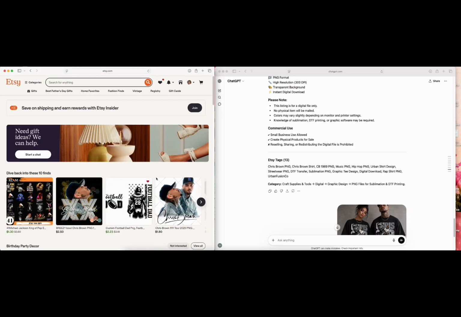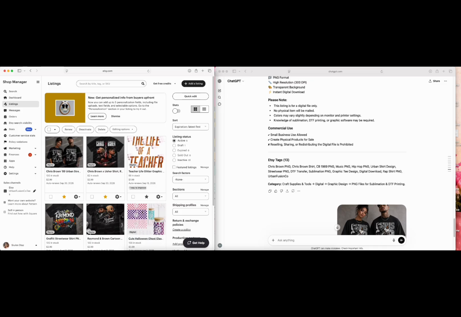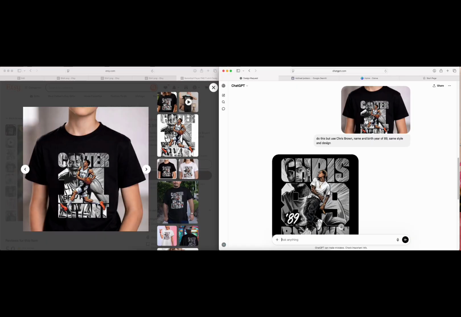Once you're logged in, click on the Shop Manager section on the right hand corner, then click Create New Listing on the left hand side. Then click Add a Listing. For this product, Etsy typically charges a listing fee, but for this tutorial, we're focusing on creating and listing the design itself. Now let's talk about finding design ideas.